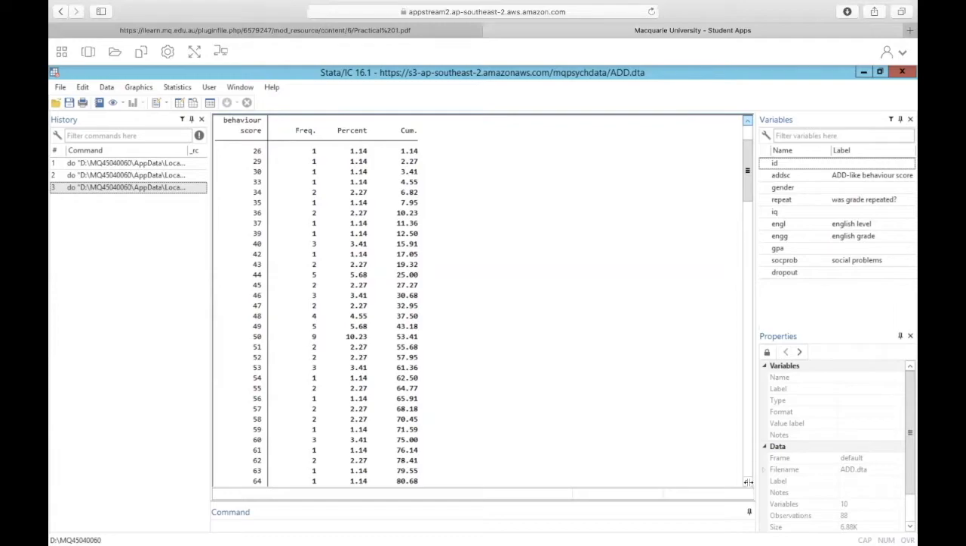Now, if we wanted to look at the most represented value in this data set, we would want to look at this percent column. And the value that corresponds with the highest percentage is going to be represented most in our data set. So we can see that a value of 50 was represented 9 times, which is 10.23% of our data set. Okay, so remember that the most represented value is considered the mode, and that is one measure of central tendency we're going to talk about today.